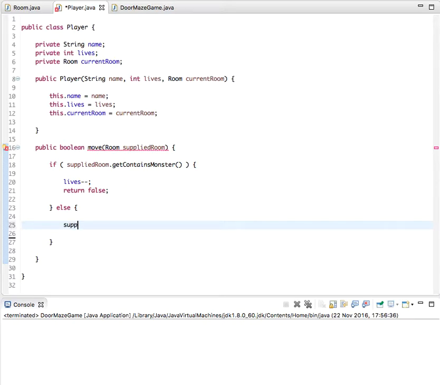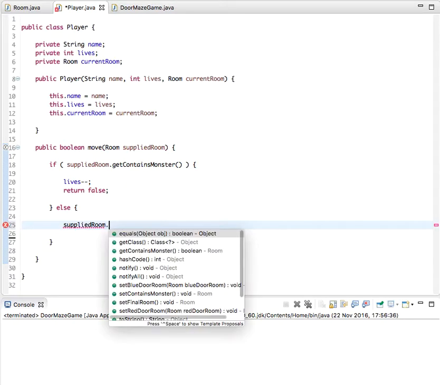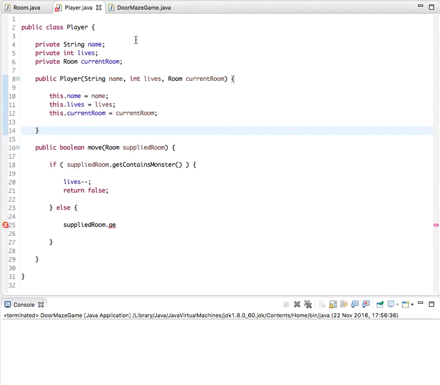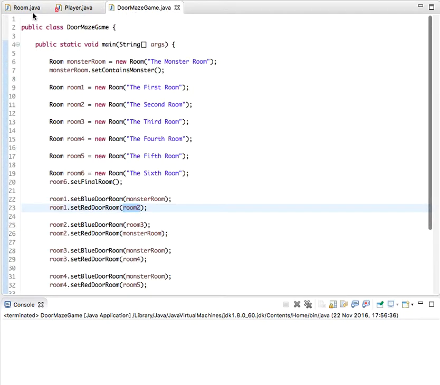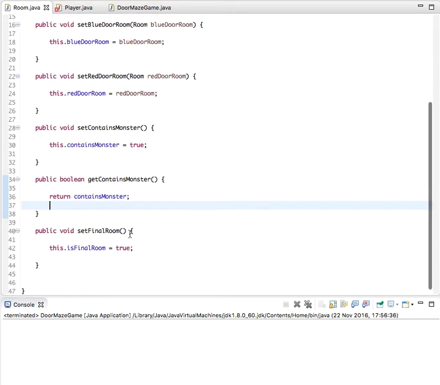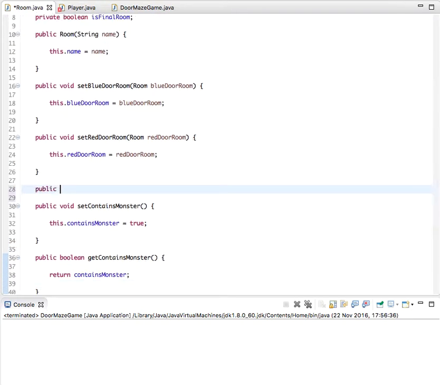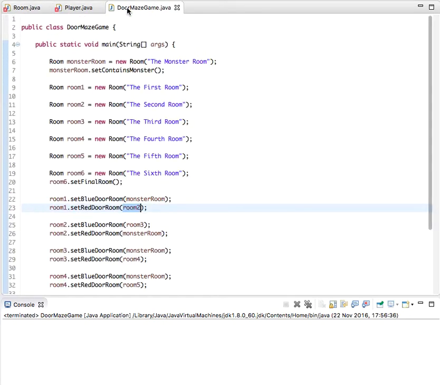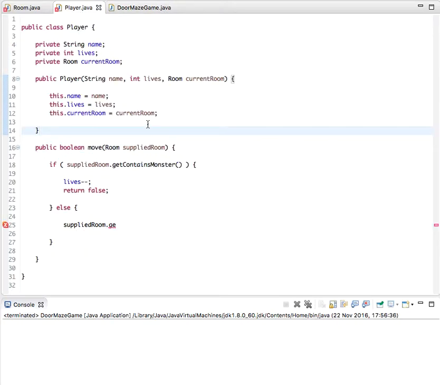So all I need to do is say, whatever my supplied room is, we're going to say get your red door room field, which we know we need to add an accessor method for. So public void get red door room. Okay, so if supplied room dot get contains monster, then we don't do that. Actually, let's do the check elsewhere because I think that would be simpler. So it's even simpler than that. We'll do the check for red and blue somewhere else. We're going to say current room equals supplied room.